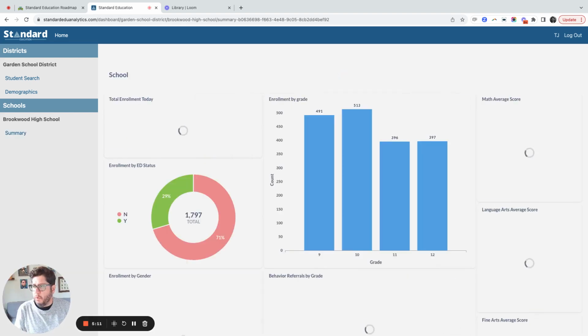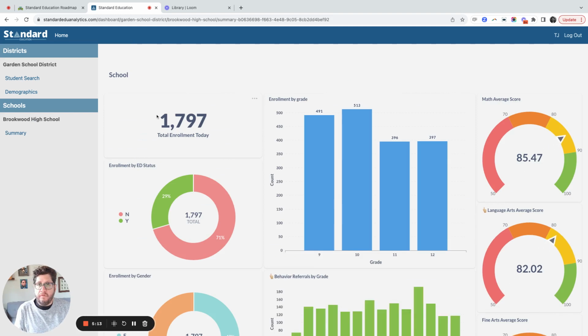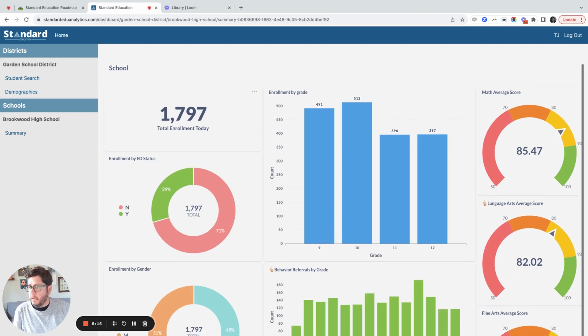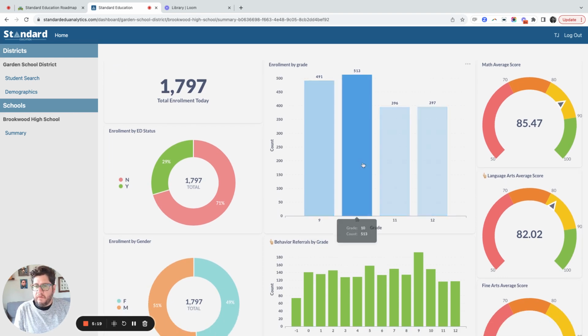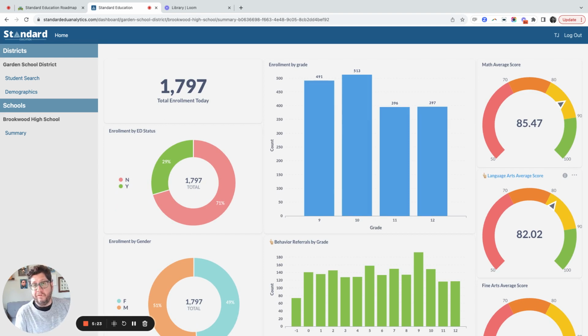And so what this is going to show me is a brief summary of my school. And again, we've covered this in other videos. So what we're going to show you is over here, you have the language arts average score for the whole school is 82.02. And you see this little finger right here? This tells us that this is what we think of as a drill through menu, or the ability to dive into this data.